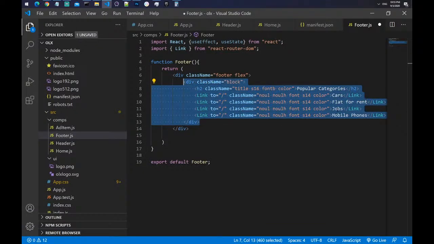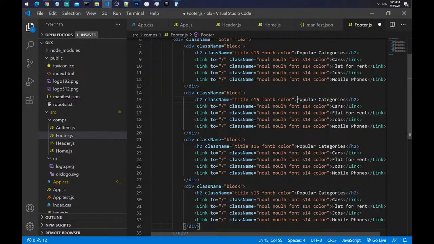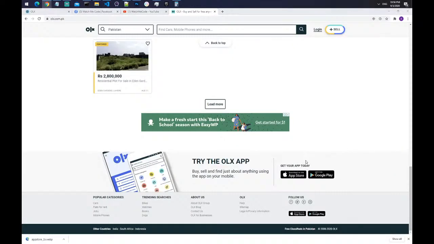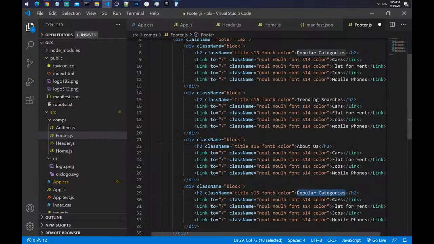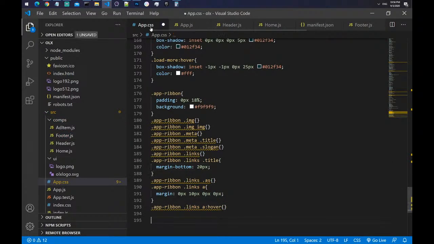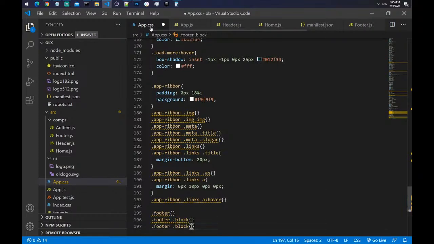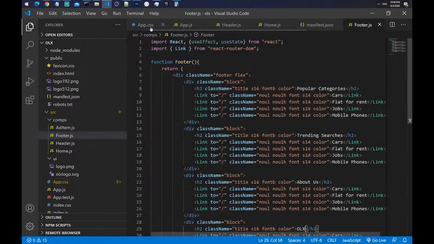And let's quickly duplicate a couple of times, and one is trending searches, one is about us, and last one is OLX. Just go inside the app.css, add footer, and add block. We have title and save.